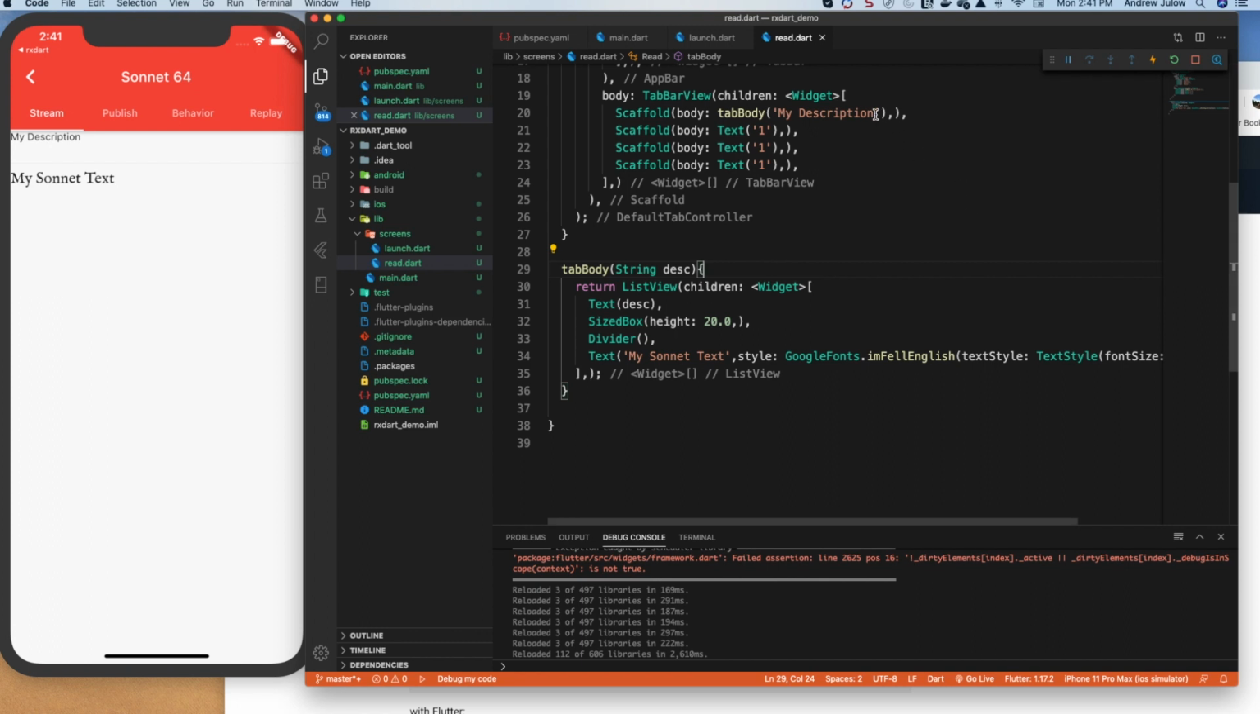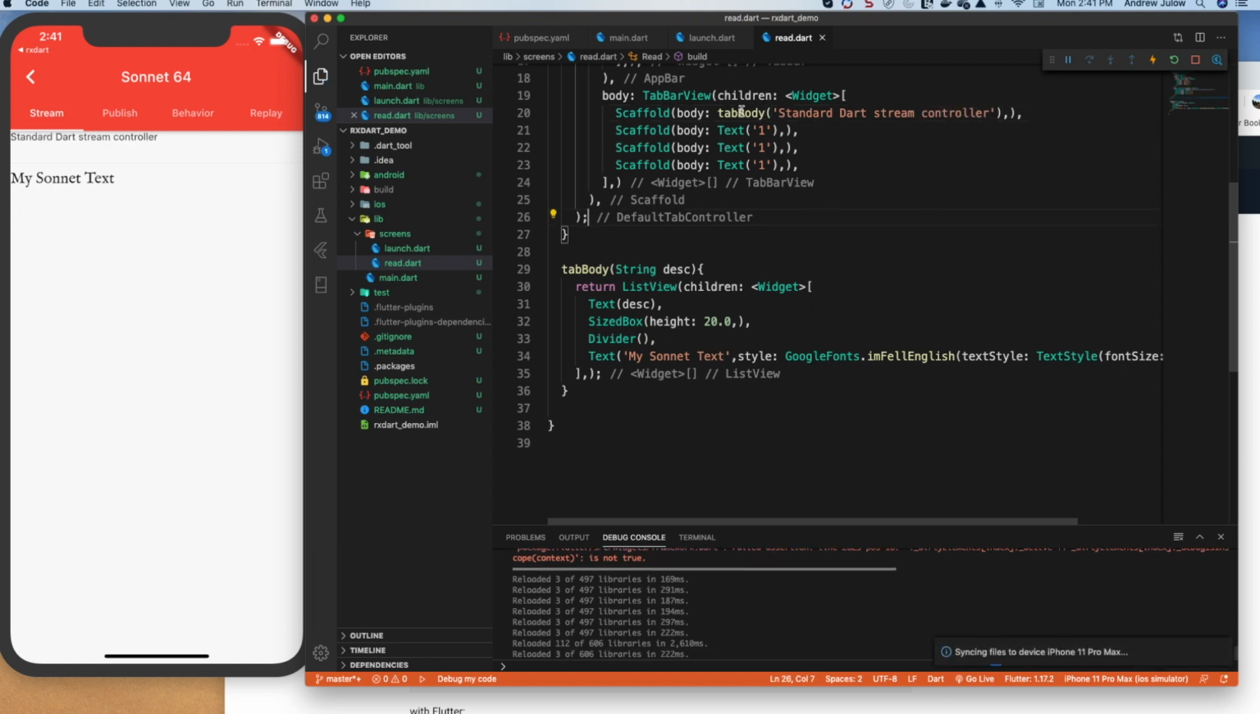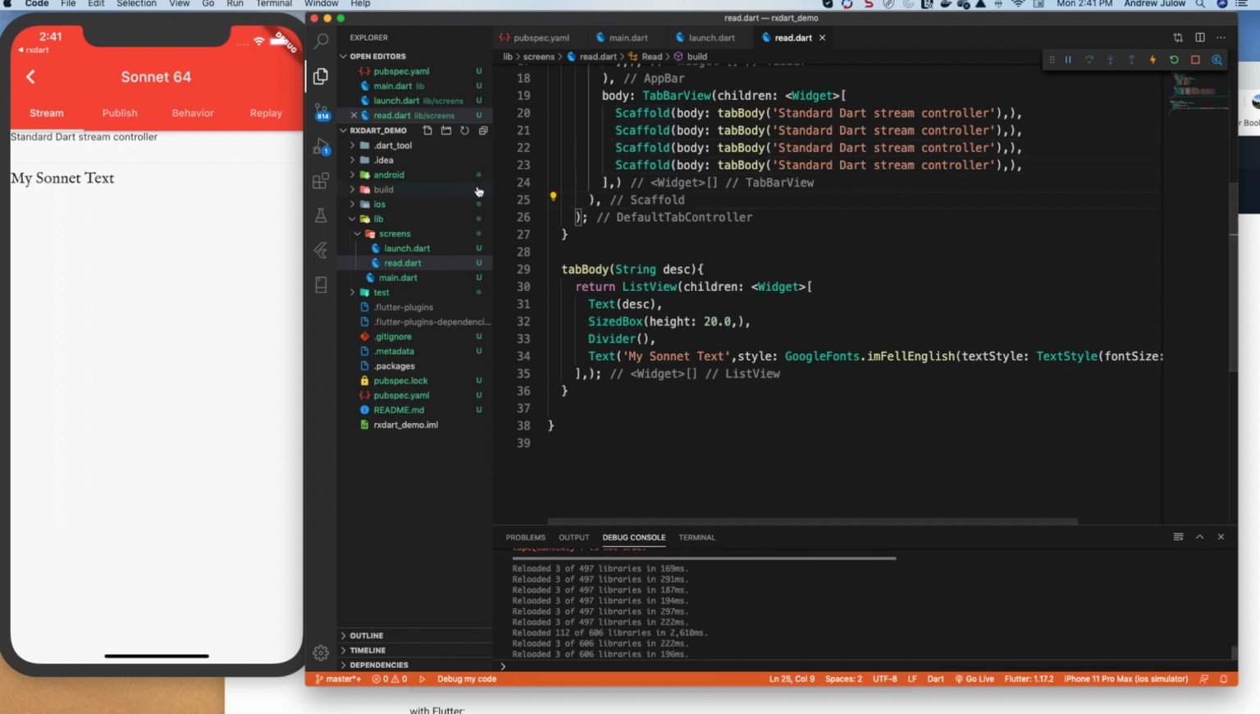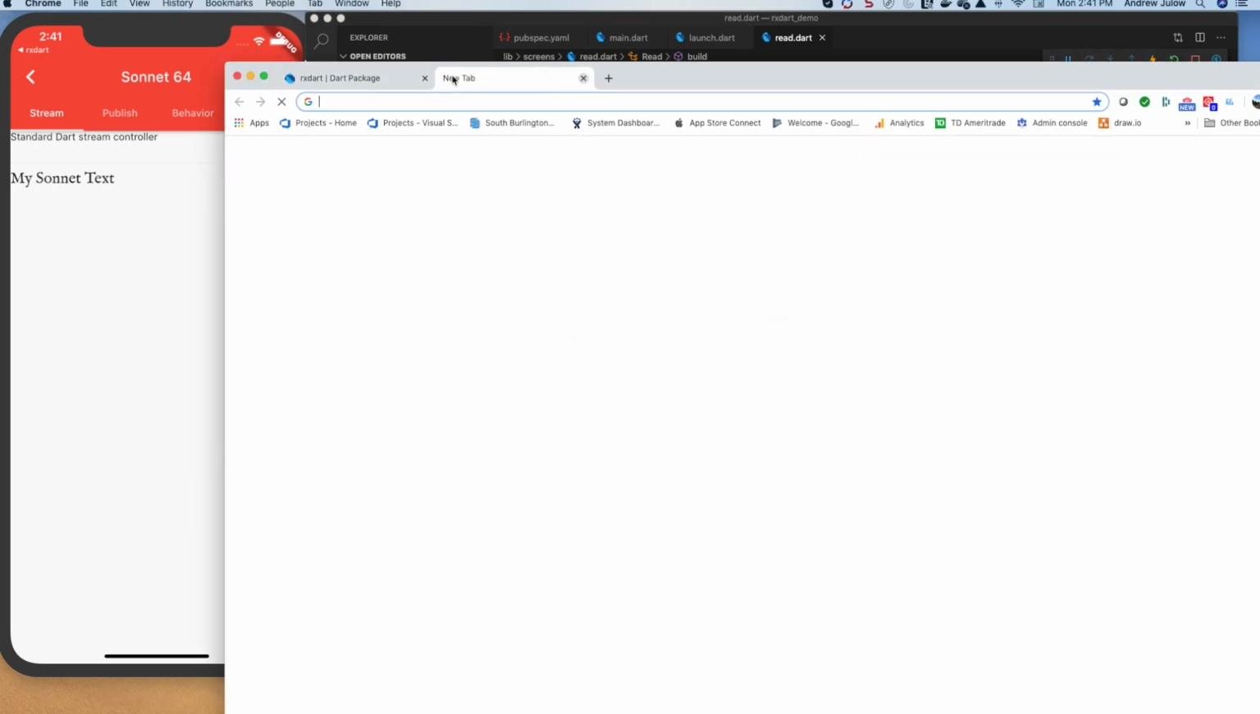All right, then, so for the description up here for the first tab, I'm just going to put standard Dart stream controller. And I guess I should have copied this instead of the one with the placeholder in there, but that way we get the tab body. And then what I'm going to do for each one of the RXDart is I'm going to go to the documentation and just copy it right out of there.